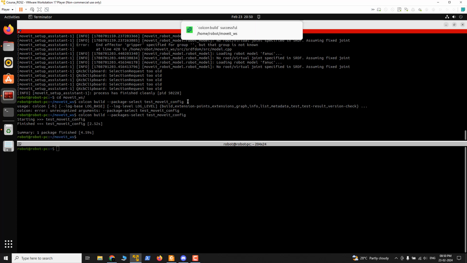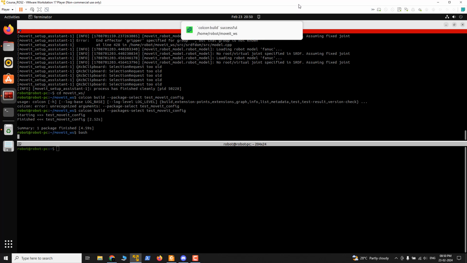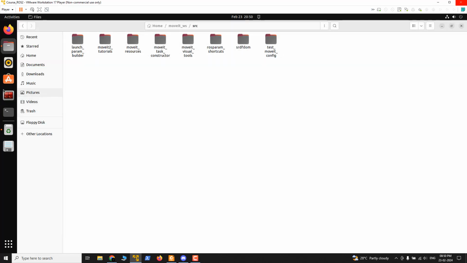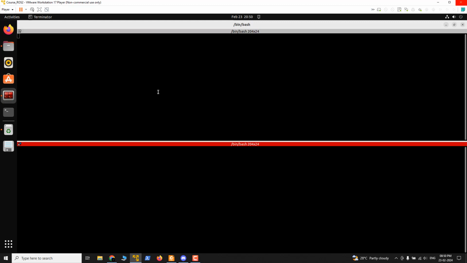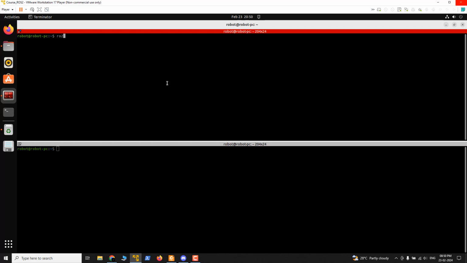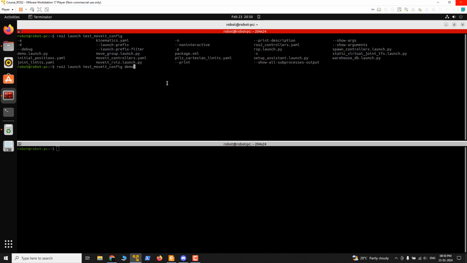Now we can start it. So like we have done in ROS 1, there is a demo launch file, which will be launching all the stuff. Test MoveIt config demo launch.